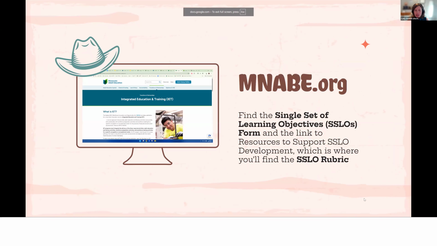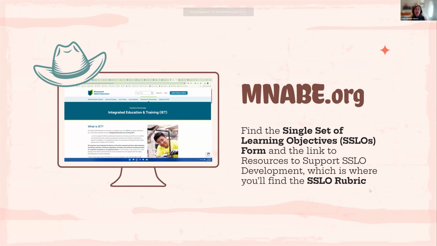So at this point, once you have your barrels identified, your key SSLO themes, your key themes for the course that you are working on, then you want to go to that website that Brad showed us earlier today, mnabe.org. And once you go to the transitions tab and find the IET section, you're going to want to look for the single set of learning objectives.